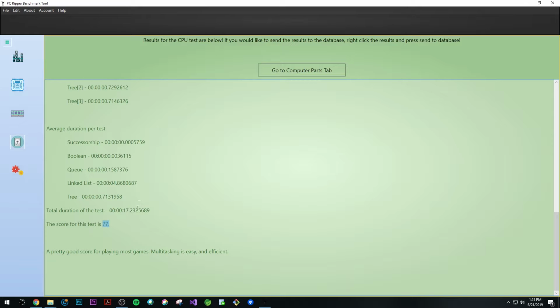So it was 17.4 and now 17.2. It was 0.2 seconds faster doing the same test. And the variance is accounted for.